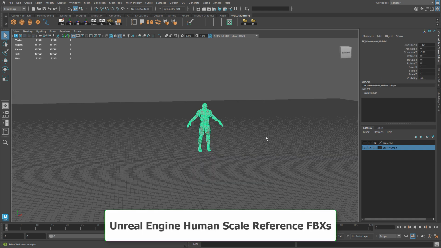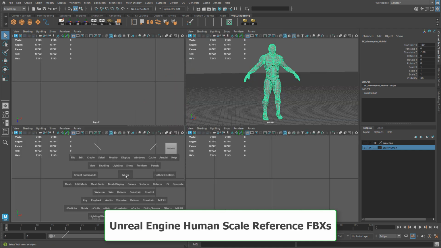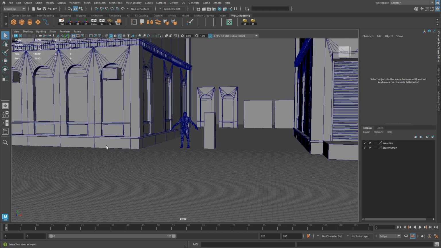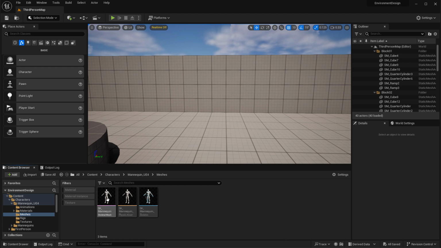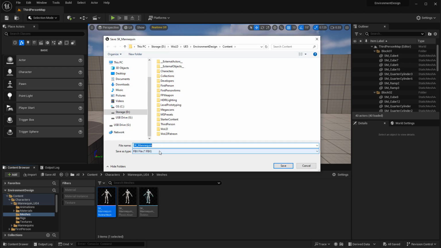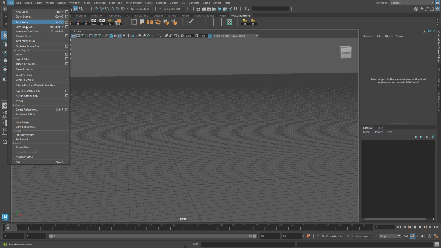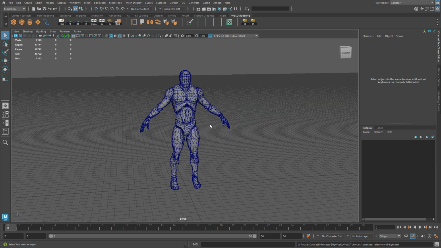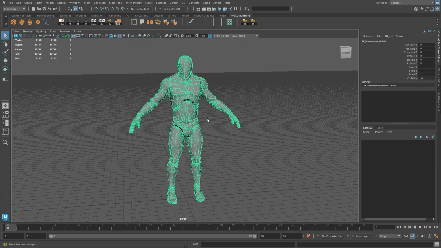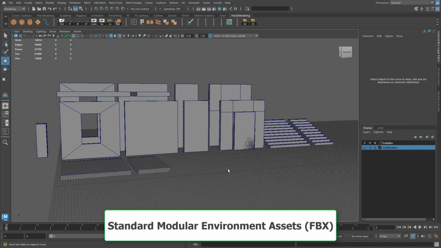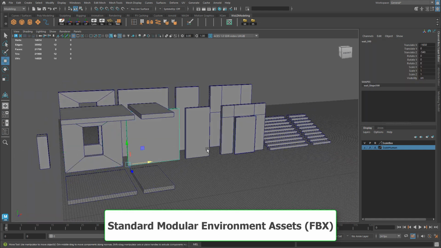Two is Unreal Engine human scale references as FBX files. I like using the Unreal Engine human reference for scale, which helps me to create my environments, my levels to correct dimension and proportion. And I exported this model from UE5 and I have them as FBX files to use in Maya, in Substance Painter, or whatever other software I need. And you can export these Unreal Engine mannequins yourself to use for scale in your own projects. It can be done in UE5, can be done in UE4, and you can simply export them from Unreal Engine as FBX files. And I have a tutorial on how to do this if you want to check that out.